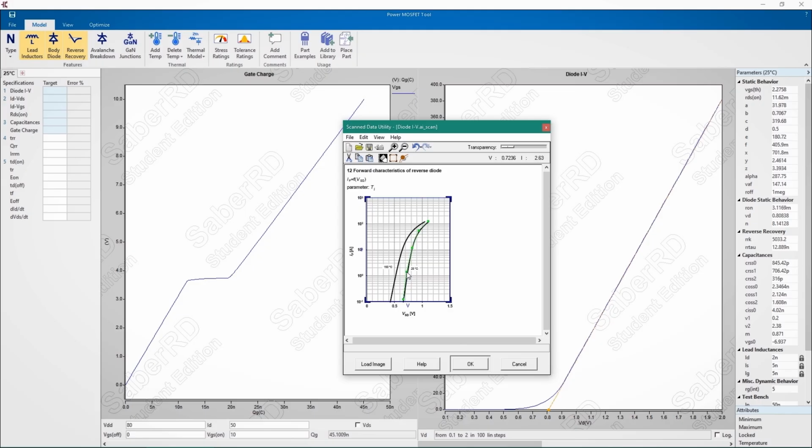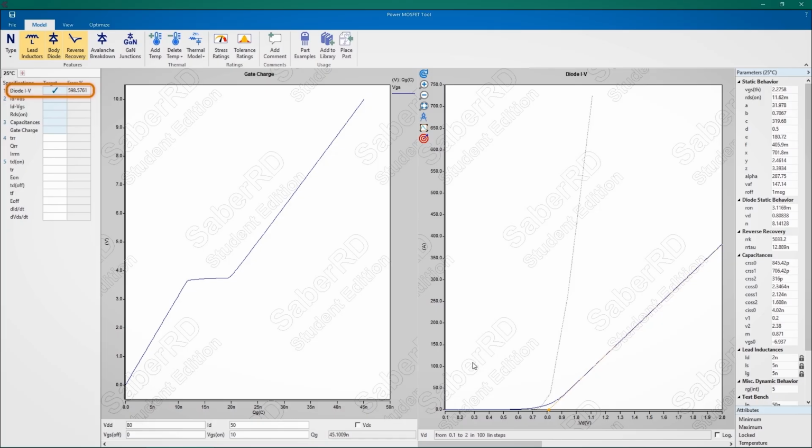We adjust the initial tracing by selecting the curve and then moving individual points. Points can be inserted or deleted by selecting the curve and accessing the local menu with the right mouse button. We press the Save icon to preserve our work and exit the Scanned Data utility with the OK button. A check mark in the blue box indicates the diode IV specification is complete.